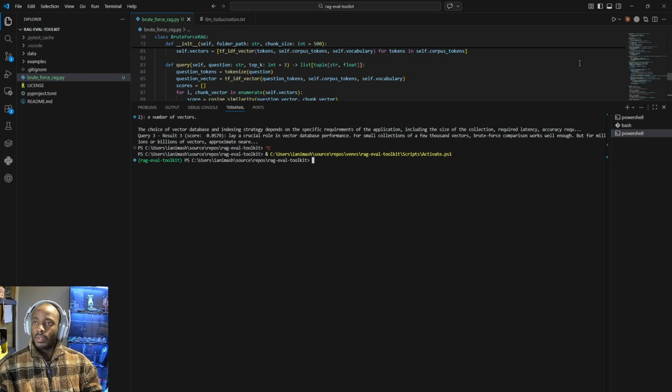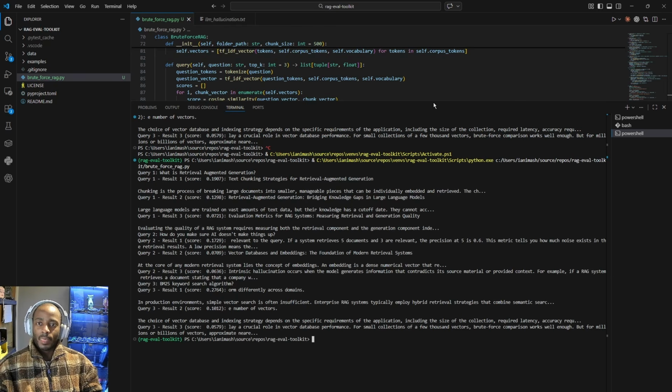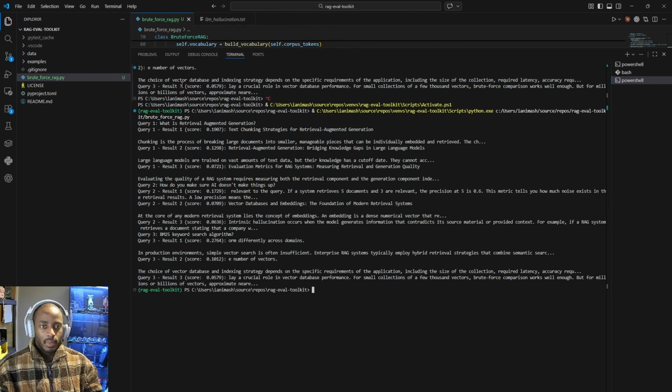Looks like my output got truncated. Let me run that again. Okay, so for our first, what is retrieval augmented generation? Text chunking strategies for retrieval augmented generation. So what we see here is that because this is keyword matching, I assume words like "is" and maybe "what" are going to get penalized heavily. Punctuation like the question mark is also going to be dropped, and we can see that there is a good match for retrieval augmented generation, which is why it was the top score.